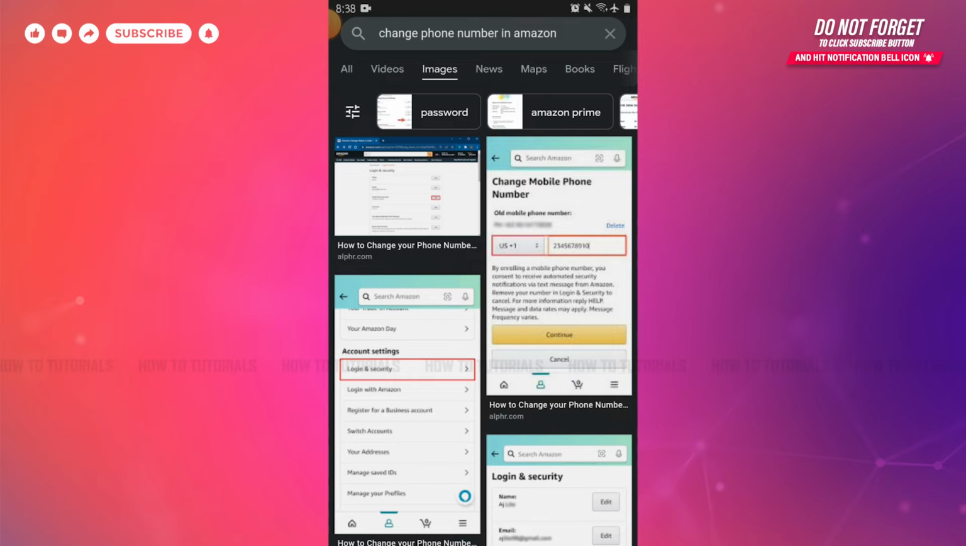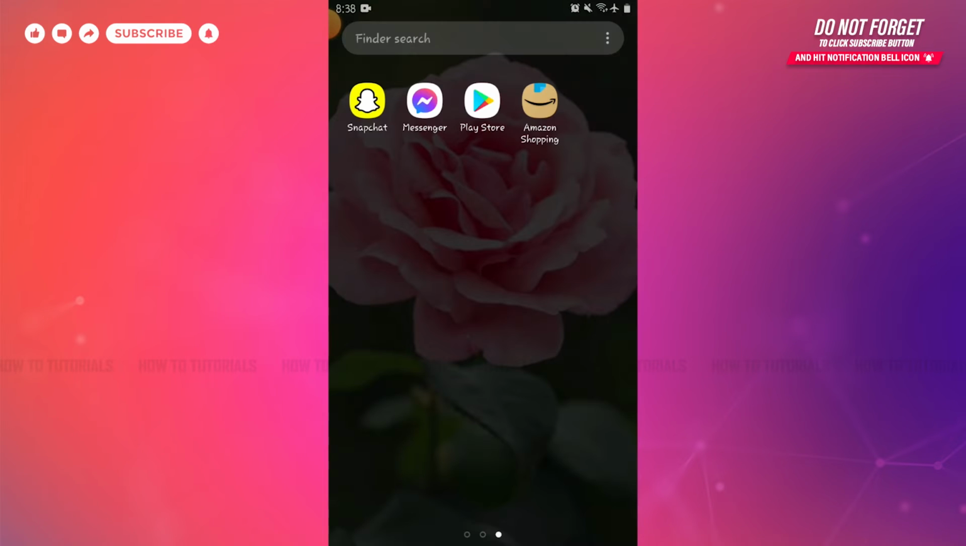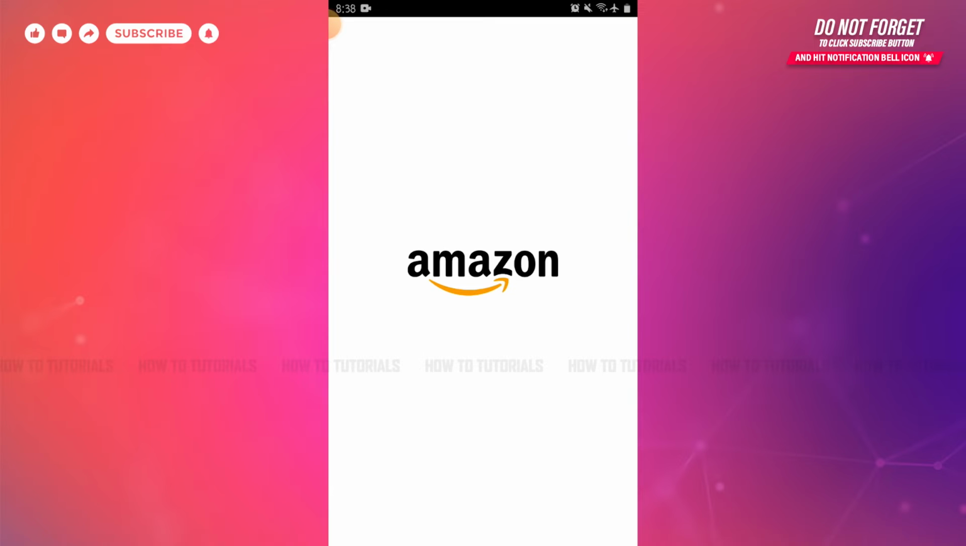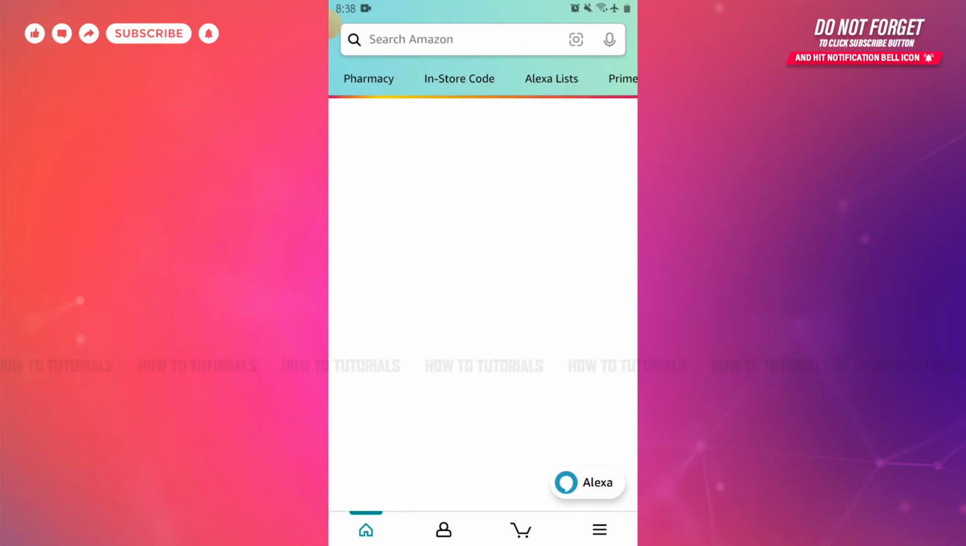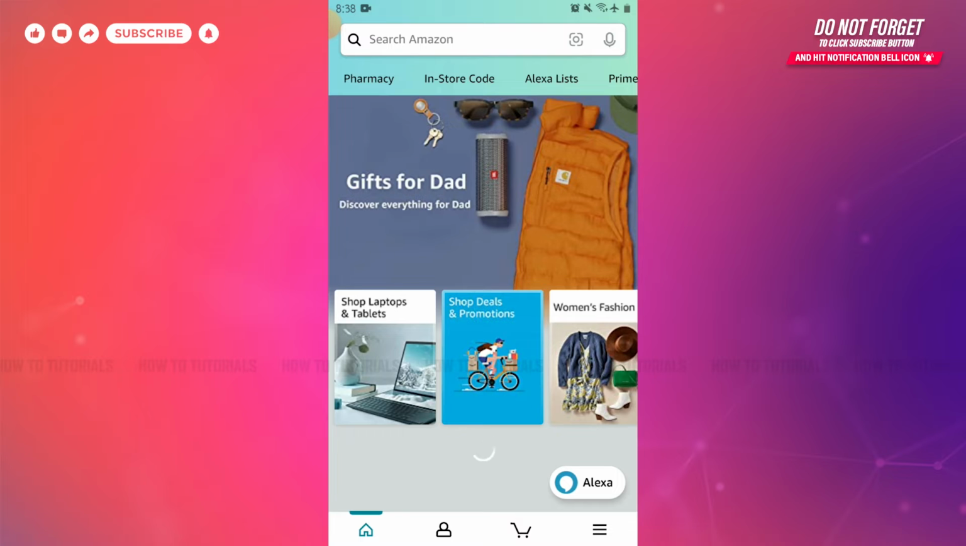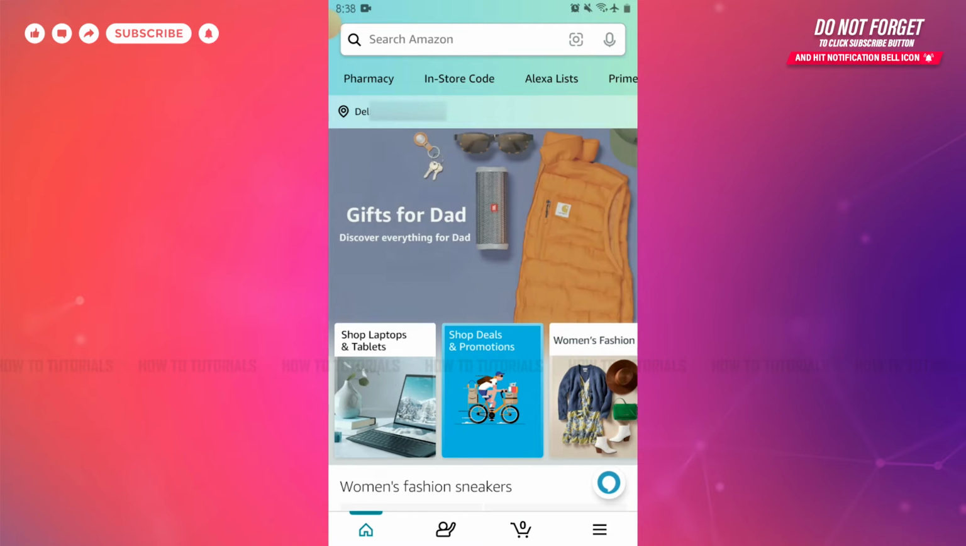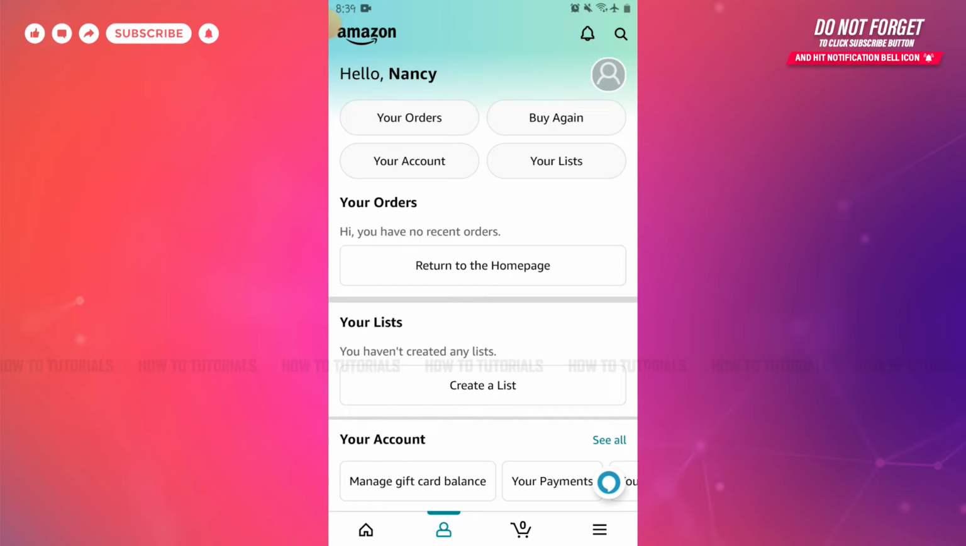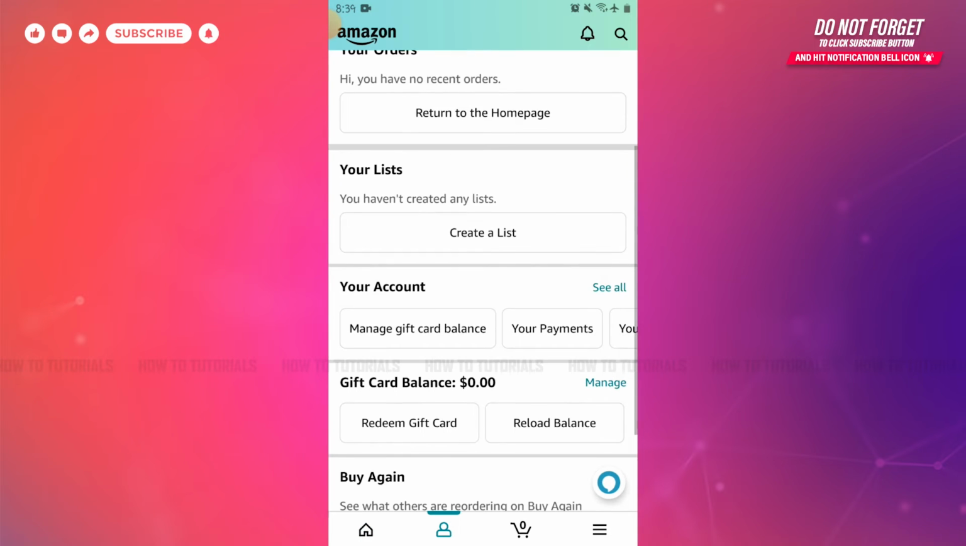First of all, you need to tap and open Amazon application on your Android device, then get logged in into your account by providing correct account credential, that is your Amazon login ID and password. Here at the home page of Amazon, you can see the profile icon on bottom of your screen. You tap on it. Inside your profile, little down, you can see the option of your account.